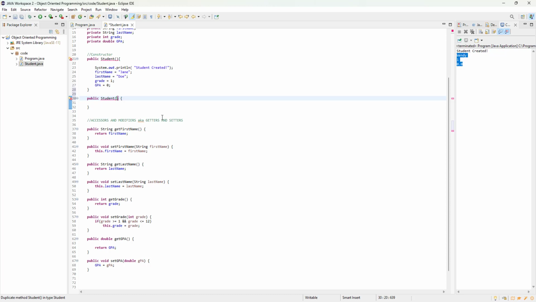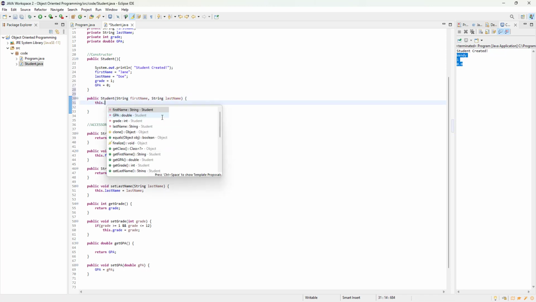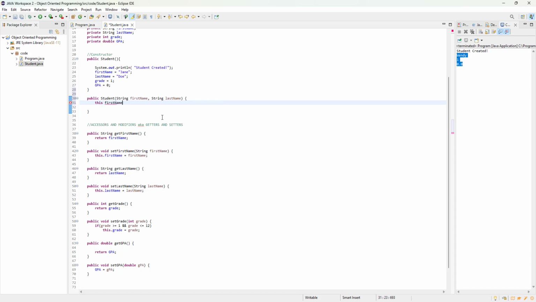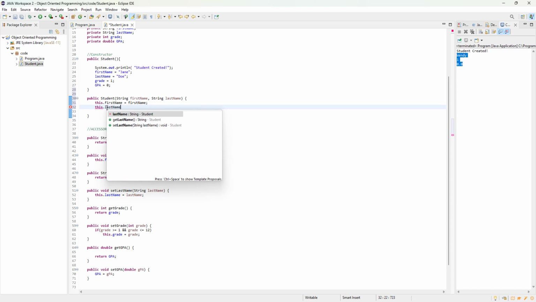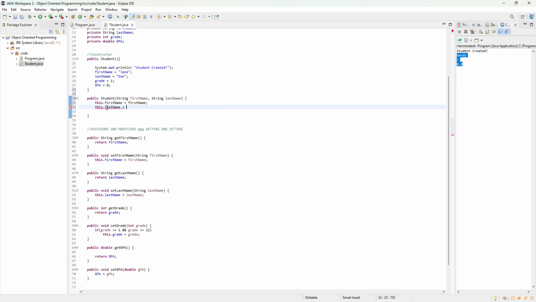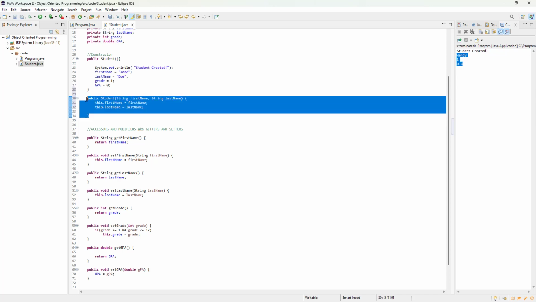Okay, so here we have public student, and let's say, for instance, I have string first name. So I want to be able to specify a first name and a string last name. Okay, so something like this. And then in the body, remember, we would say this.firstName is equal to firstName. And I would also say something like this. For some reason I put a space there instead of a dot. So this.lastName is equal to lastName. Okay, like so.